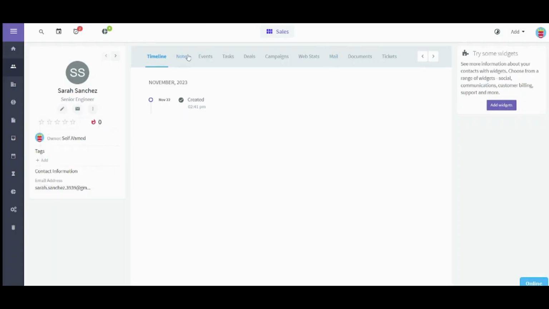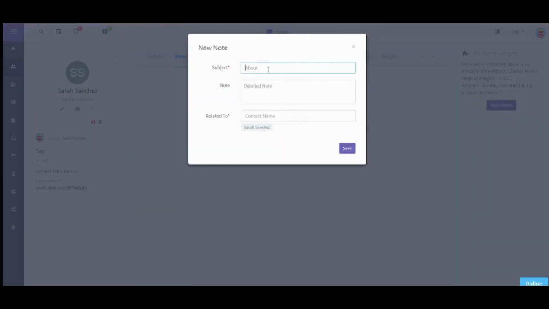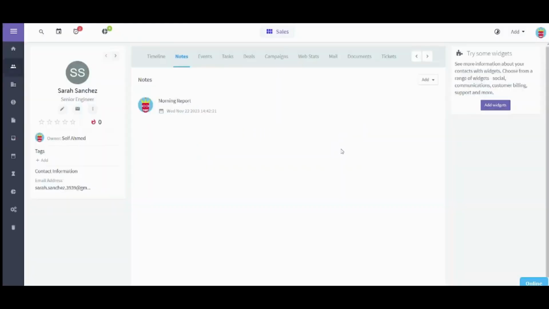So now let's move on and go to notes. Here you can add a note for this contact, like here, and this is related to Sarah. So let's save, and here we have added a note successfully.